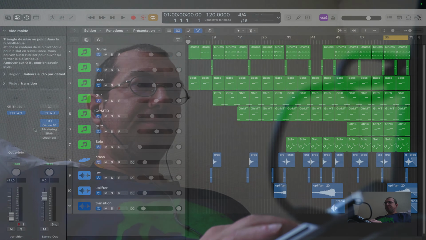I just wanted to show you what I have managed with the Pro Q4 from Fabfilter. I'm still on the evaluation stage and I haven't decided if I will buy it or not. So without further ado, let me just show you the project again.